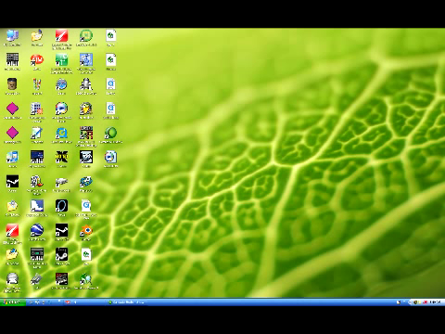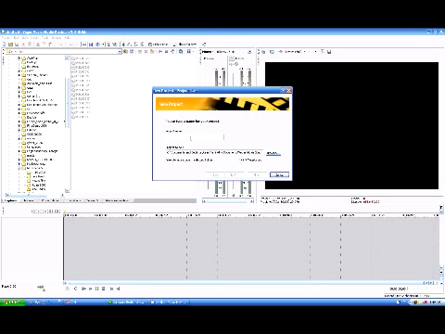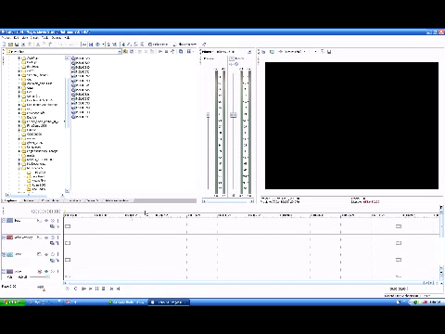So, I'm using Sony Vegas Movie Studio Platinum Edition 9, it's the new version. I'll just open that. I'm using a trial version, but I'm going to buy it soon. Okay, I'll just name it tutorial, and then finish. Then we have our timeline and all our video.